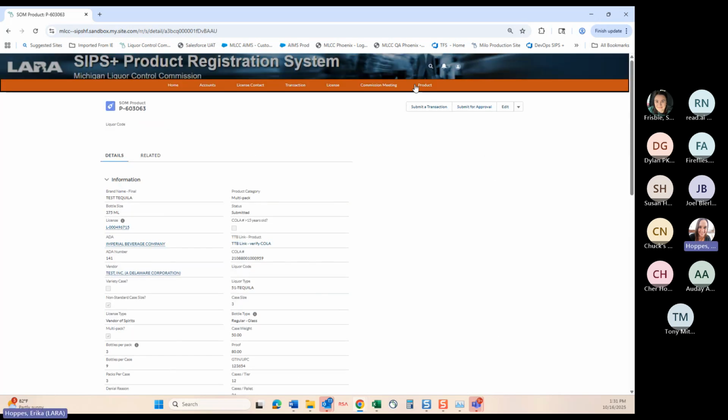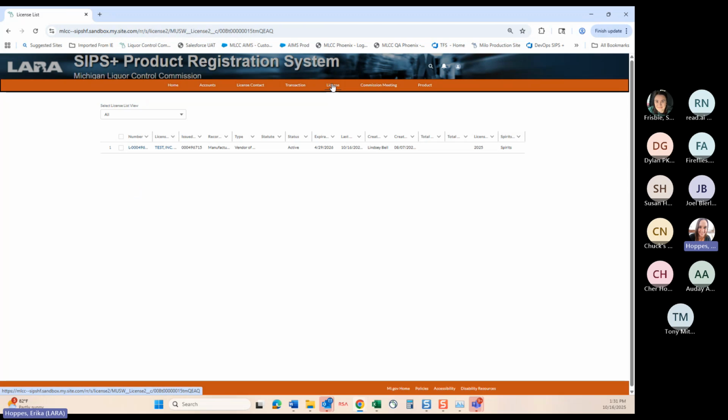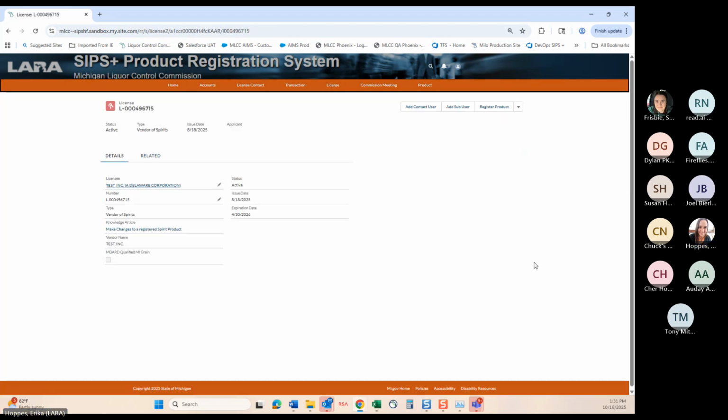Alrighty. And any questions so far on multi-packs? All right, go ahead, Joel. Similarly to my last question, with the multi case prices, if the system already knows what the price should be, why doesn't that just get populated automatically?